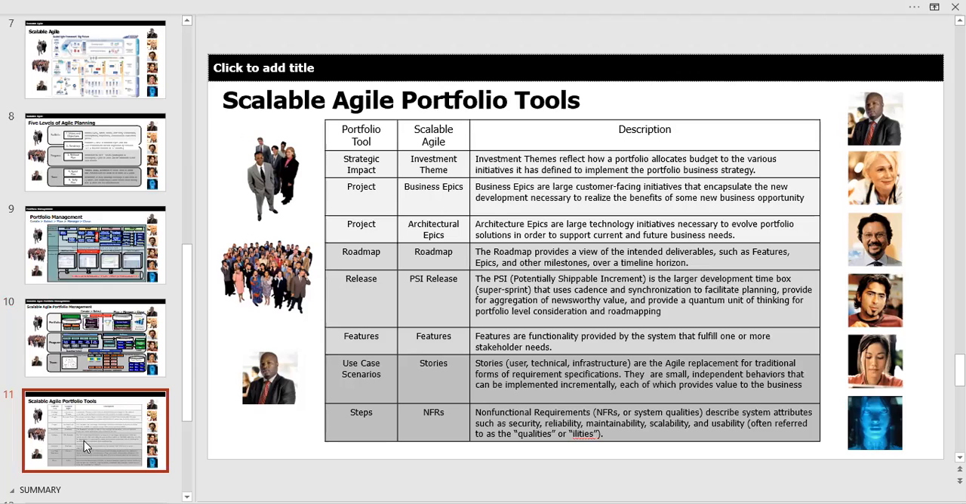Finally, terminology. When I saw this, I said, okay, this is a really good, useful tool, because portfolio tools have their own terminology, and structured or scaled agile has its own terminology. And so I want to show you how they're kind of the same thing. So strategic impact and investment theme. Investment themes reflect how a portfolio allocates budget to the various initiatives that it has defined to implement the portfolio business strategy. So I did the session on the numbers game, financial and non-financial management, which is really about accounting.